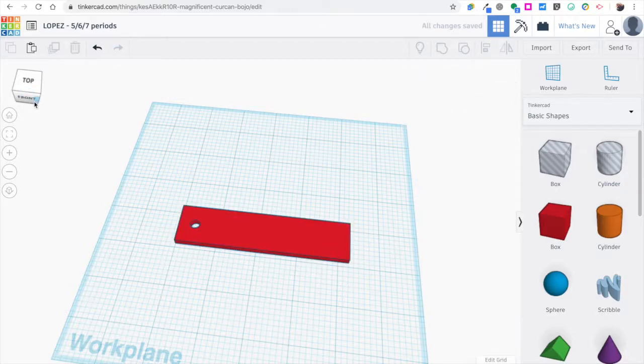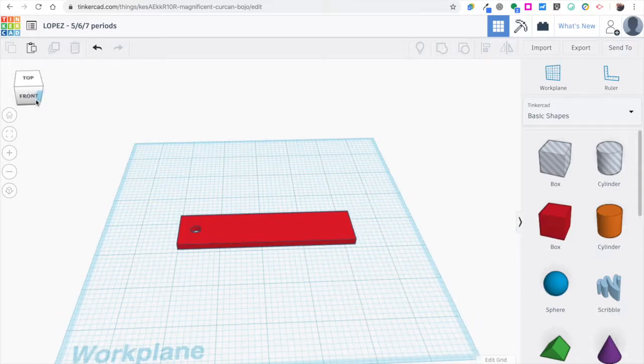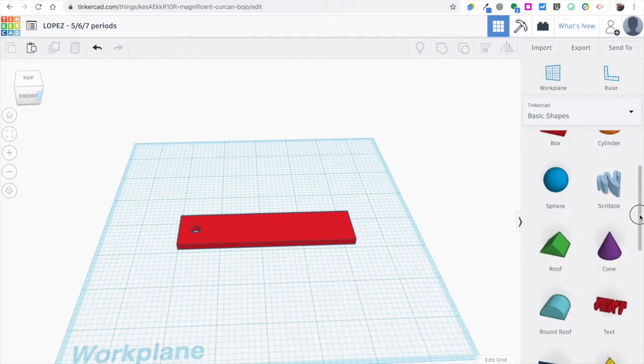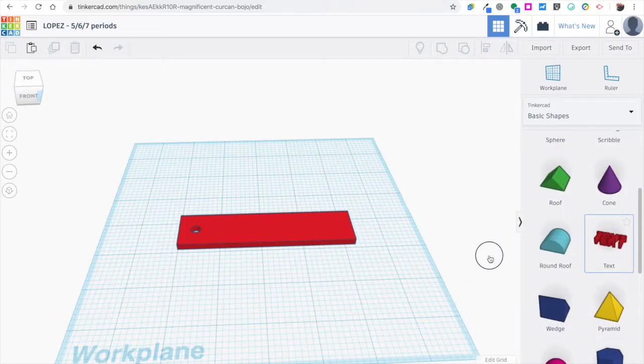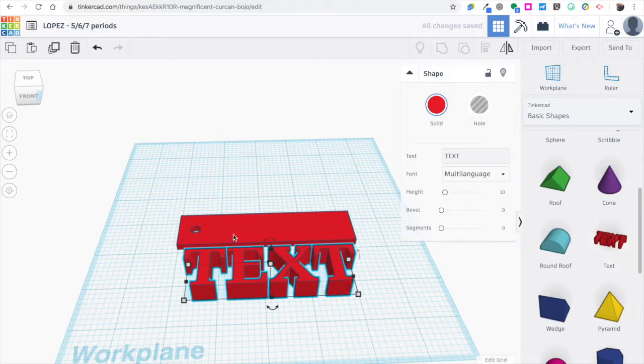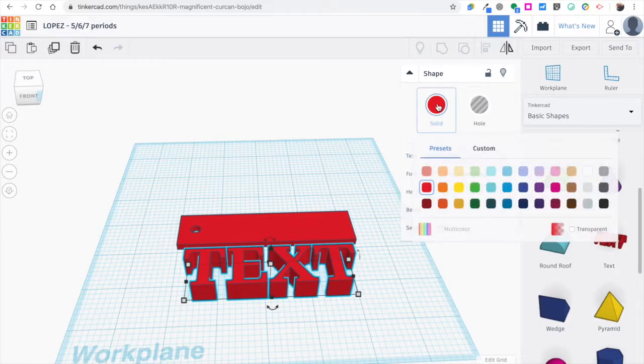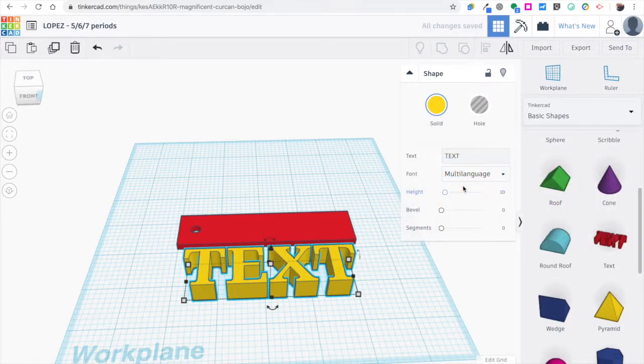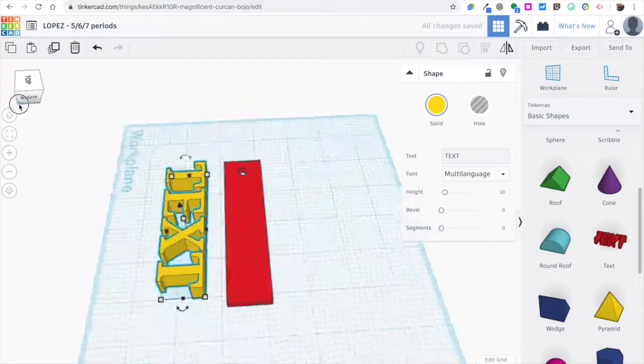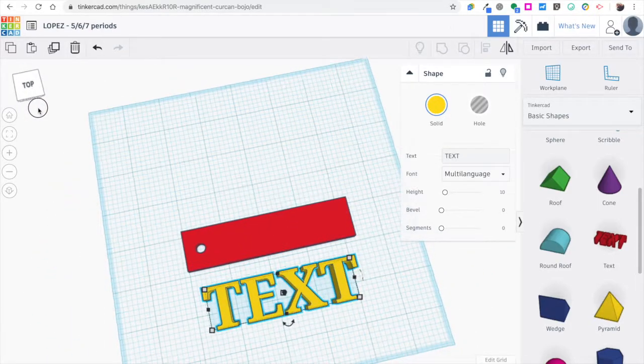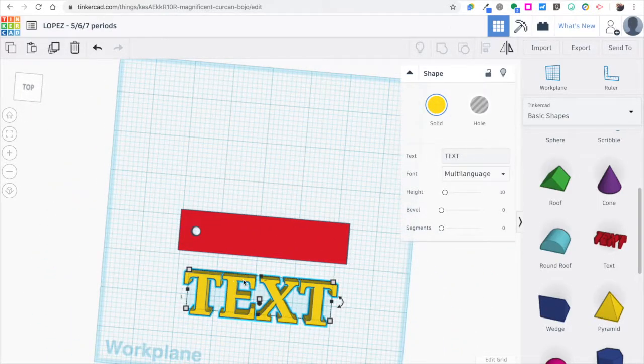So now that's done. Now it's time to bring in our text. So let's drag in our text. Now it doesn't mean that it's gonna print this color or whatever color we choose. It's just so that we can differentiate it. So now we're gonna click on this color, and we're gonna change it to yellow just because. So now we have it like this. Now the whole point is for us to fit our whole name inside of this.